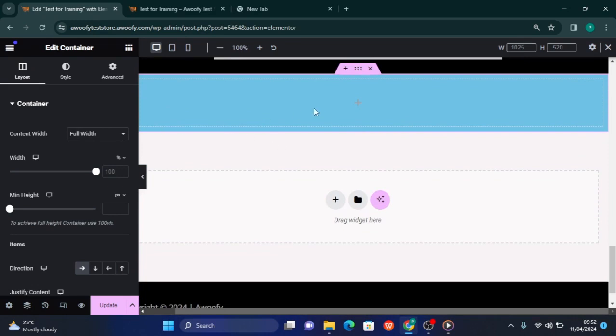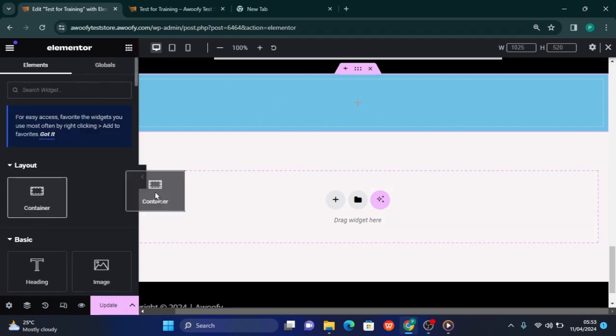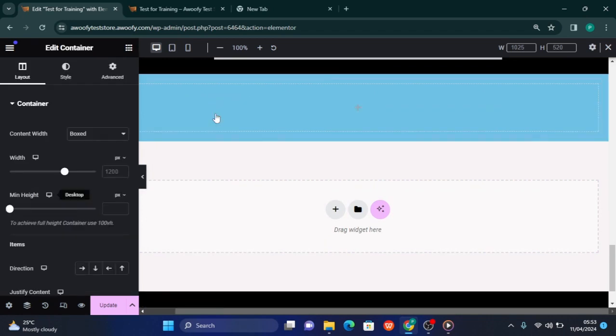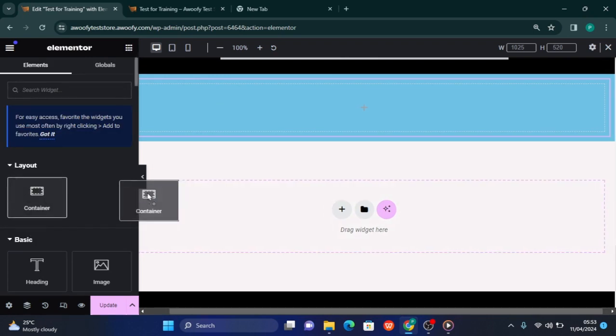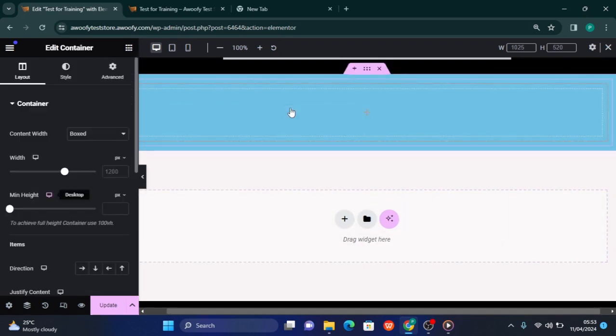Now, because of the design I want to achieve, I want to add 2 containers here. Let me add 2 containers to this block. Come here to Elements, click to add a container, and click to add, come back to Elements, add another container.